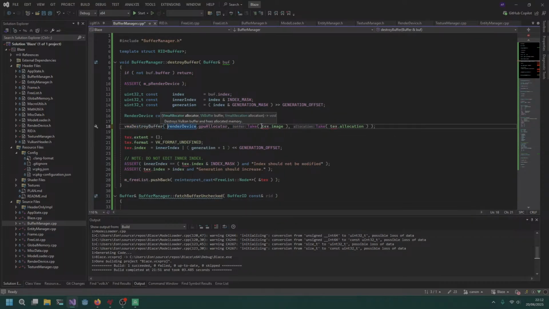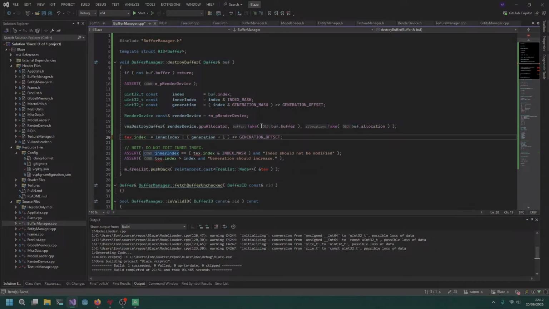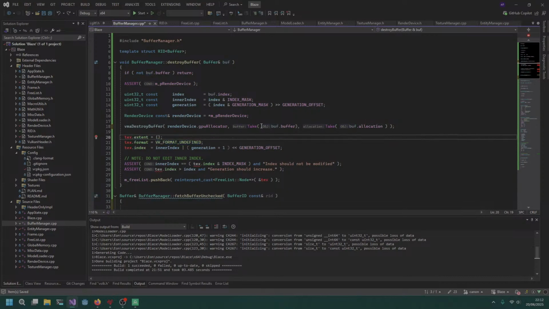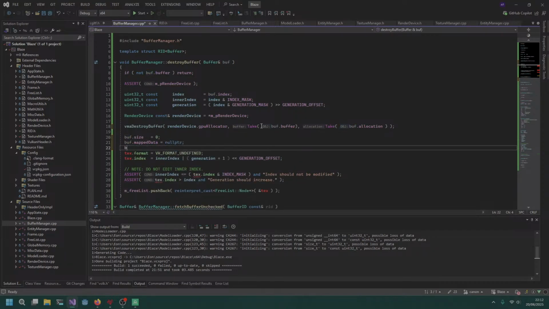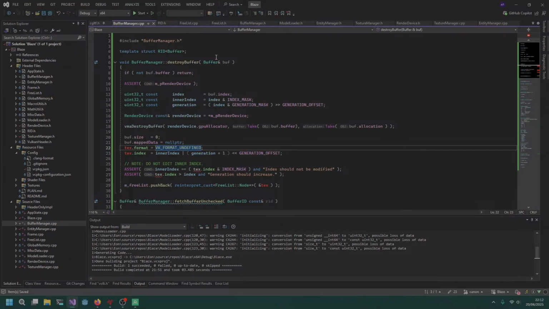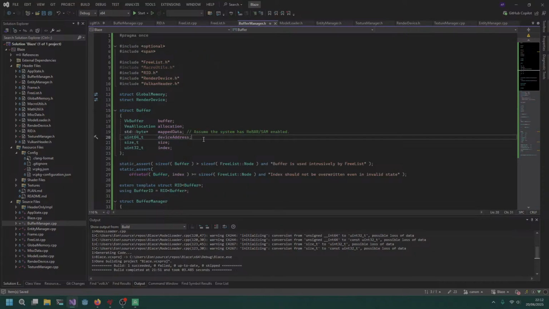VMA destroy buffer. And tex becomes buff. Buffer dot allocation. There's no extent, there's no format. Instead, buff dot size equals 0. Buff dot map data equals nullptr. Buff dot device address equal. I think I said I'm going to delete device address. So get rid of it for now.